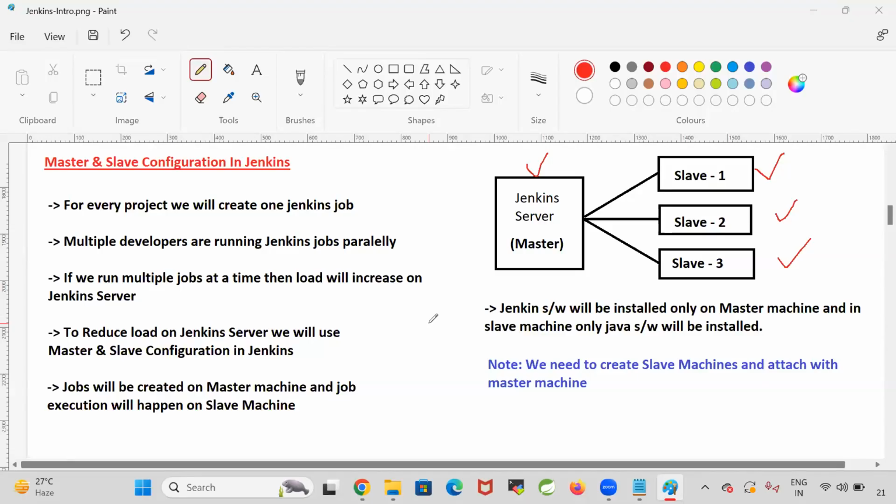Guys, what is the advantage of this approach? Instead of running our application jobs on one machine, with master-slave configuration, what advantage are we going to get? Jobs will be created on one machine, and job execution will happen on another machine. Suppose 3 people want to run jobs. The first job will run on slave 1, the second job on slave 2, and the third job on slave 3. So instead of running 3 jobs on a single machine, I'm running each job on one machine so that the burden will be reduced.